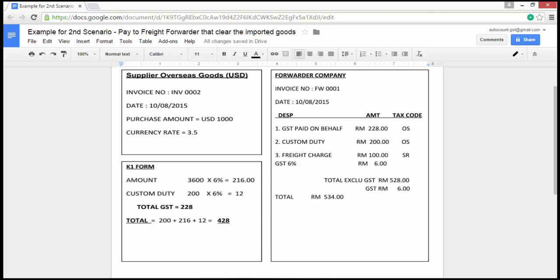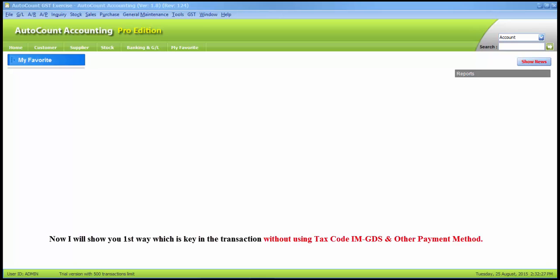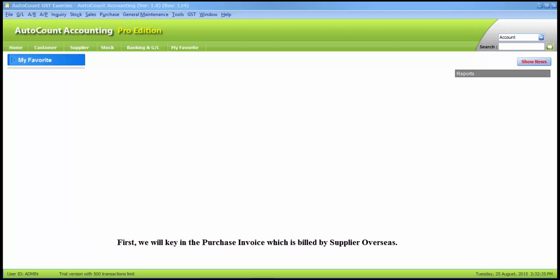The forwarder company will bill us for clearing the imported goods, so they will bill us 228, which is GST paid on behalf, custom duty 200, and freight charges 100 with 6% GST. Now I will show you the first way, which is key in the transaction without using tax code IMGDS and other payment method. First, we will key in the purchase invoice, which is billed by supplier overseas.